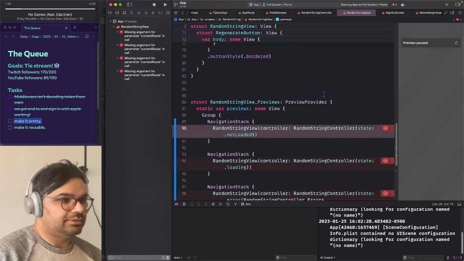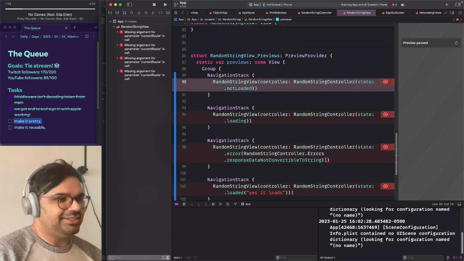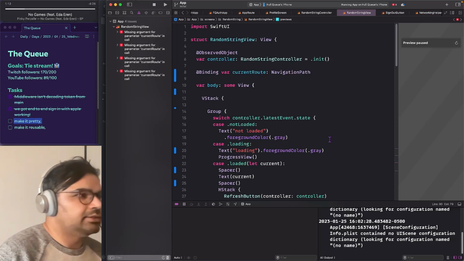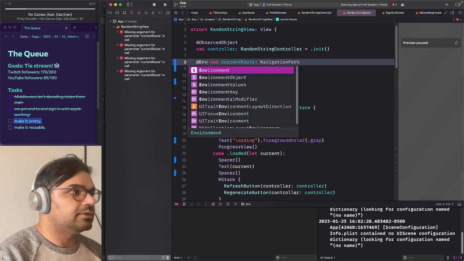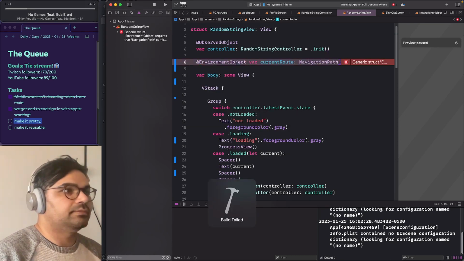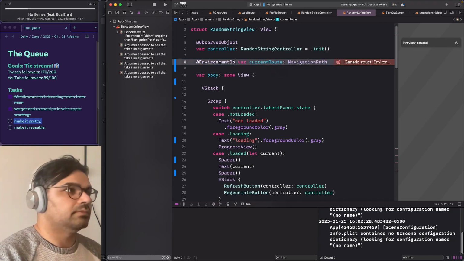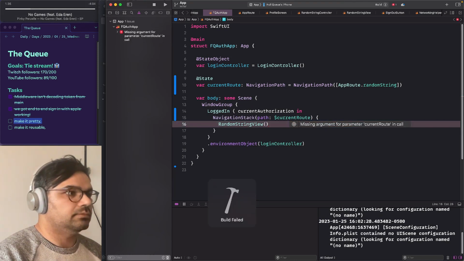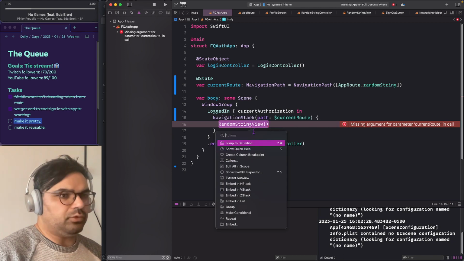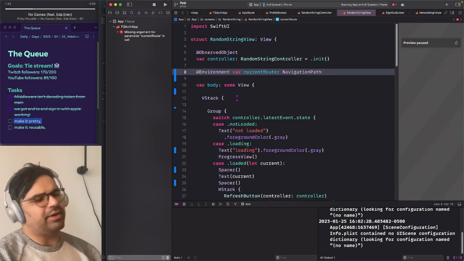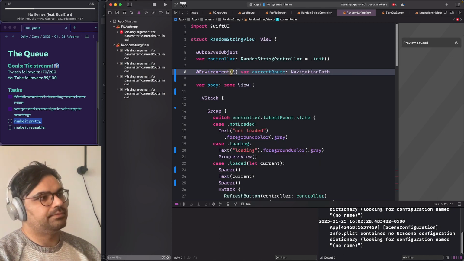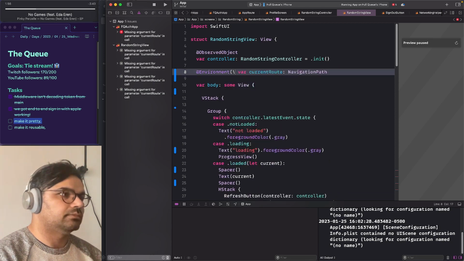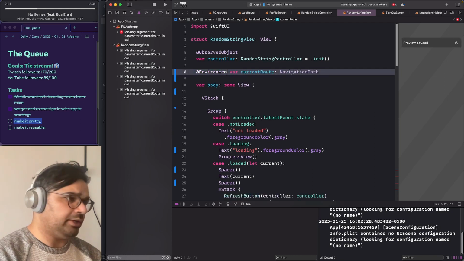Oh man, and then these things want a current path. Is it okay to put this in the environment? Is that too spicy? Let's try it. It's an argument for current route. Oh, then I have to make an environment key. Okay, yeah, I'll stick with passing it in for now as a binding.